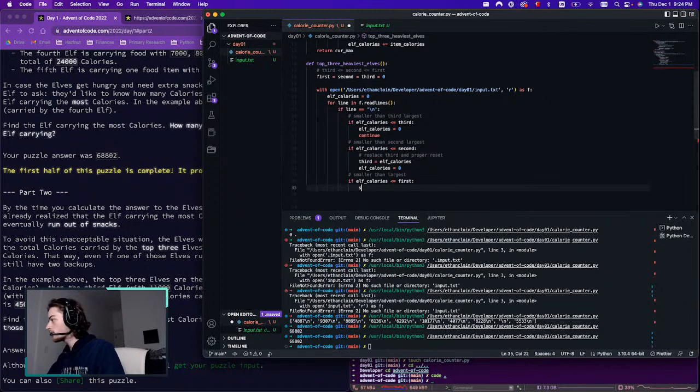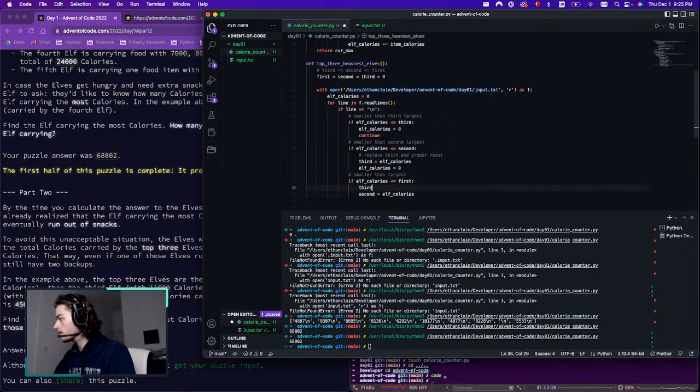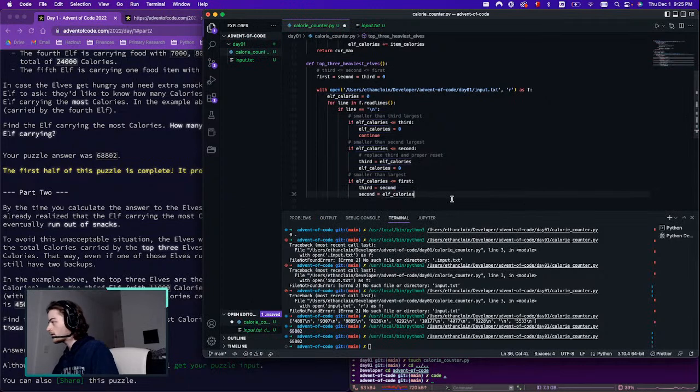If it's less than or equal to first, second equals elf calories, and this is the tricky part. Third, oh, gotta do this first. Third equals second, and second equals elf calories, right? Because we've already established that this one's bigger than the third and the second. And the second, by definition, is already bigger than the third, right?